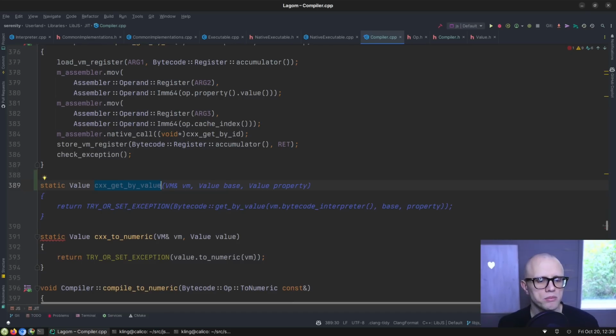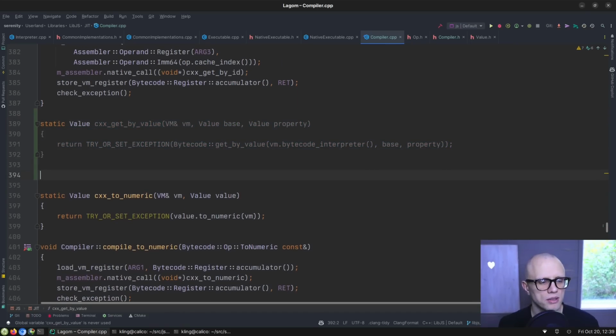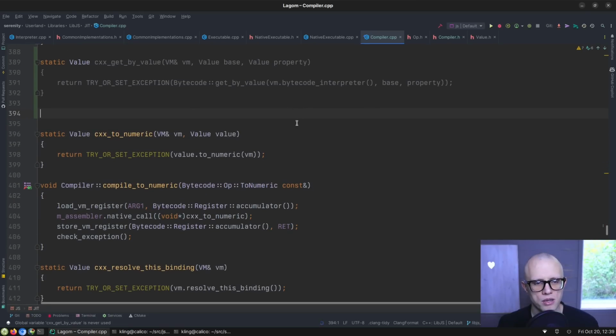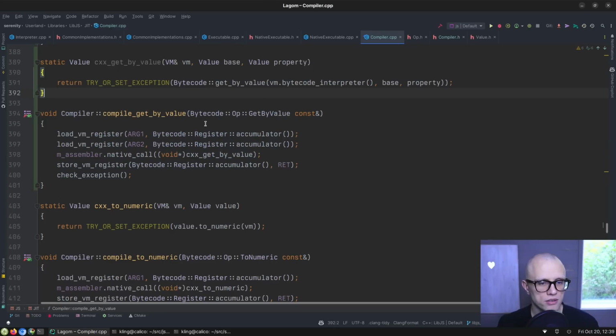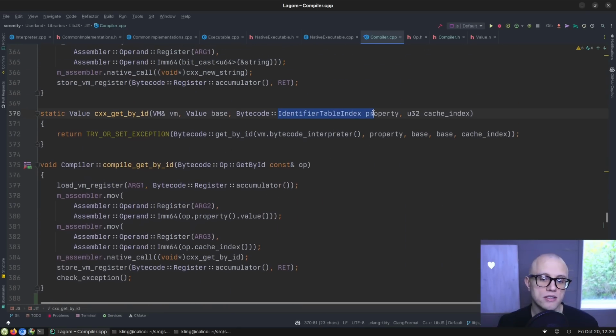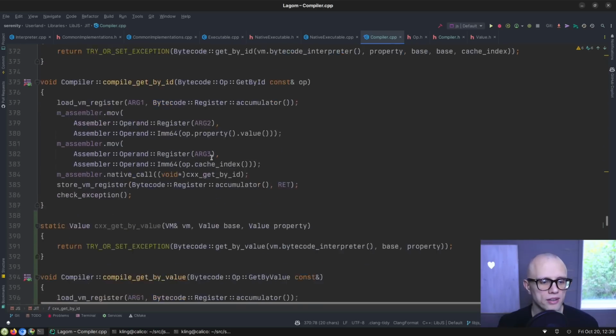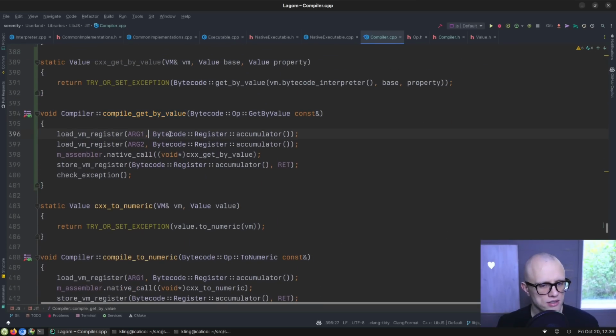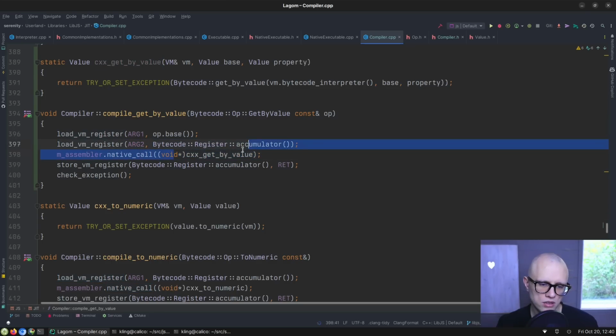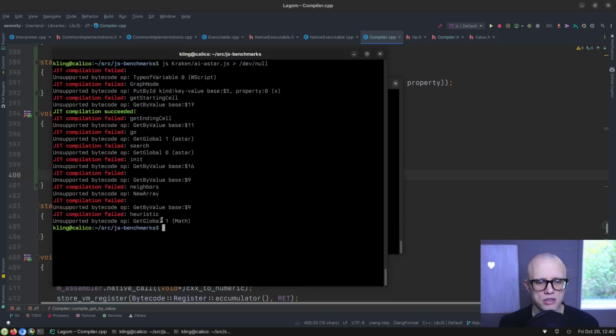ByValue. It'll be very similar to what we had with GetById, but it takes just a base and a property. The property is a value. For GetById, the property is an identifier table index, since it's a known identifier. And here, this doesn't look entirely correct. So GetByValue needs to pass op.base. We need to fetch that VM register first, put that into argument 1. But the property is in the accumulator, argument 2, call the C++ helper, put the return value from the helper into the accumulator, and check for exception. I think that should be good.